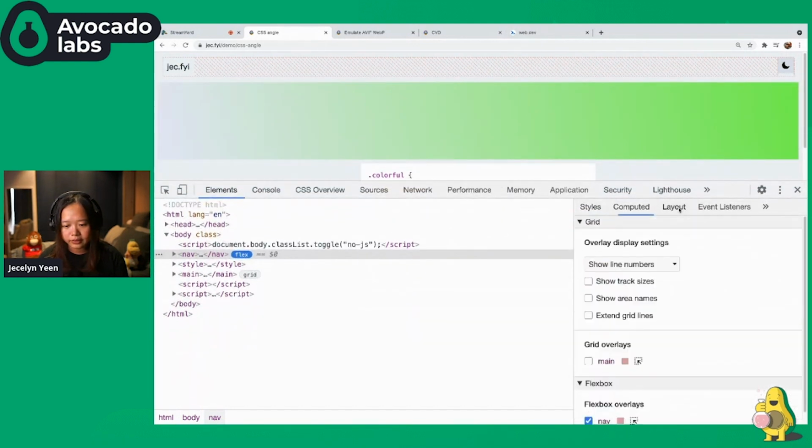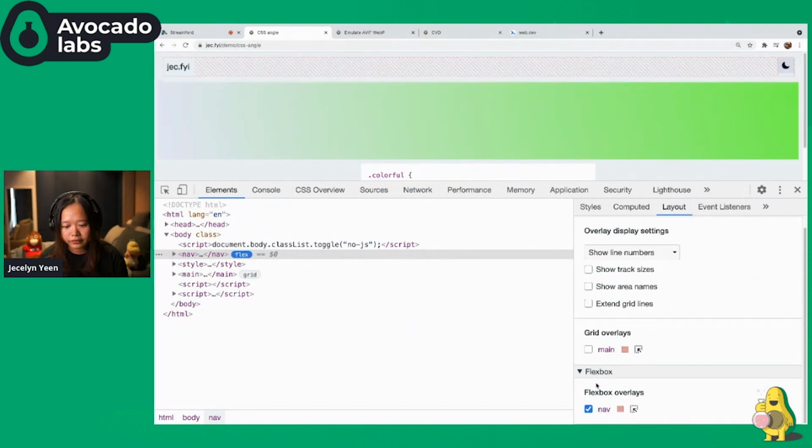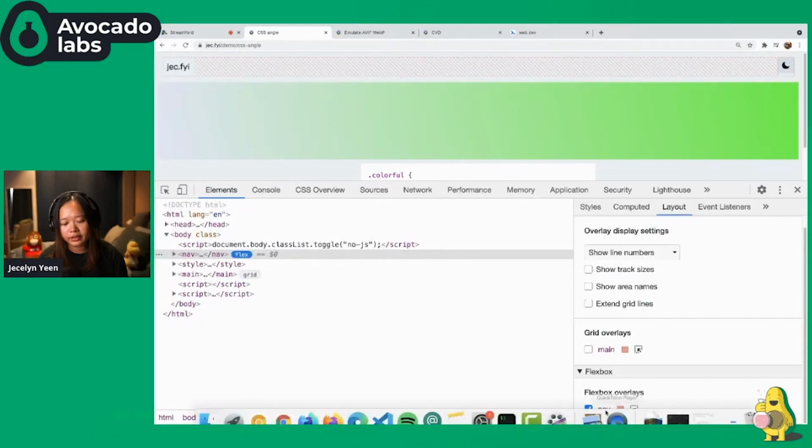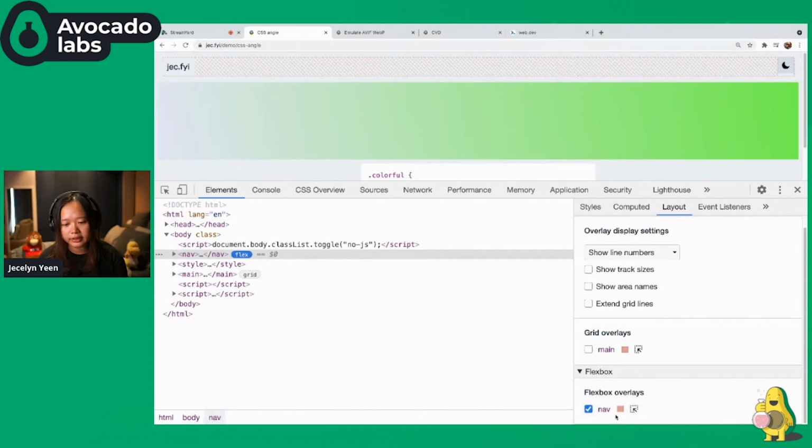And then you can go to the layout tab. And then we'll show you all the Flexbox overlays on this page. But on this page, we only have one Flexbox. That's why you only see one. But if there are multiple on this page, we'll just list them down for you.